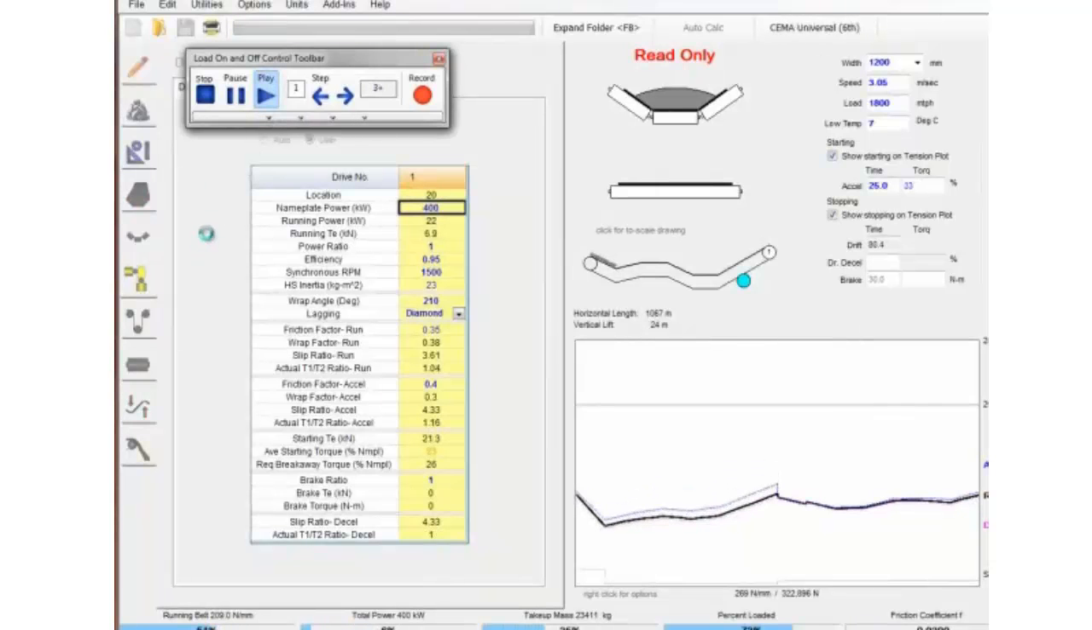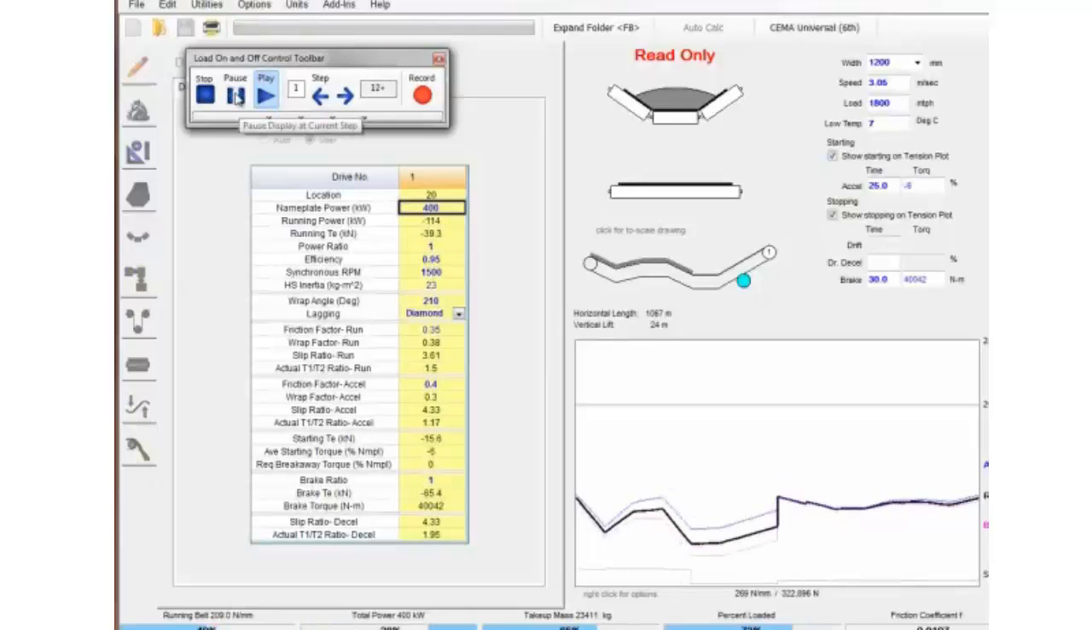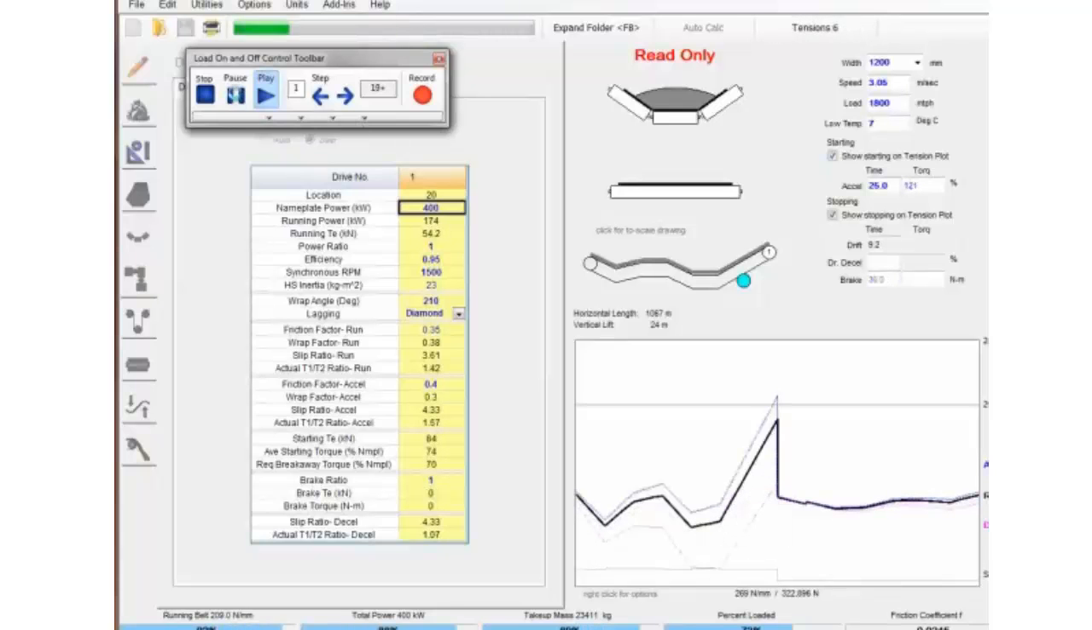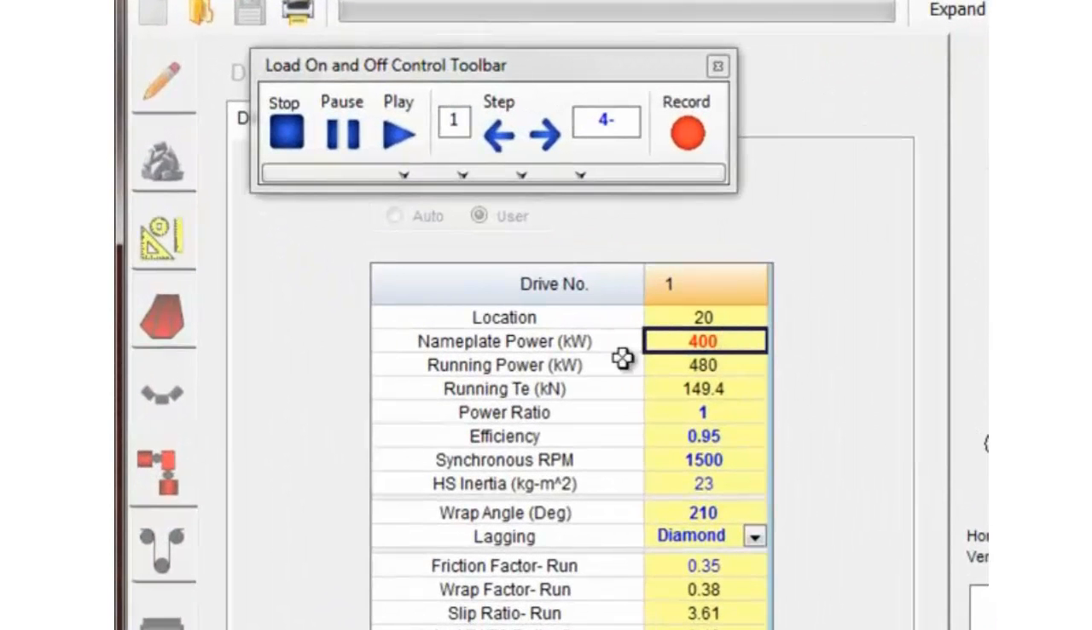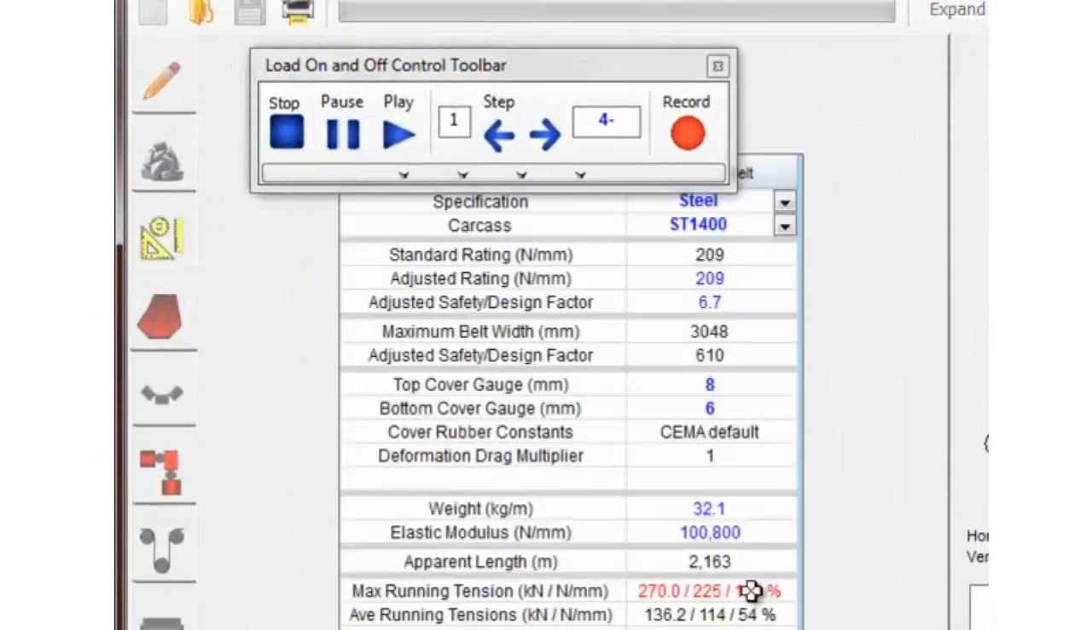We'll play through that again, and I'm going to stop it when we come to one of these conditions that turn red. And we can see here as we start to load off, here's a couple of red conditions, and if I stop it and look at it, you can see the power requirement in this condition has exceeded our nameplate power, and also our belt tension has exceeded our belt limit.